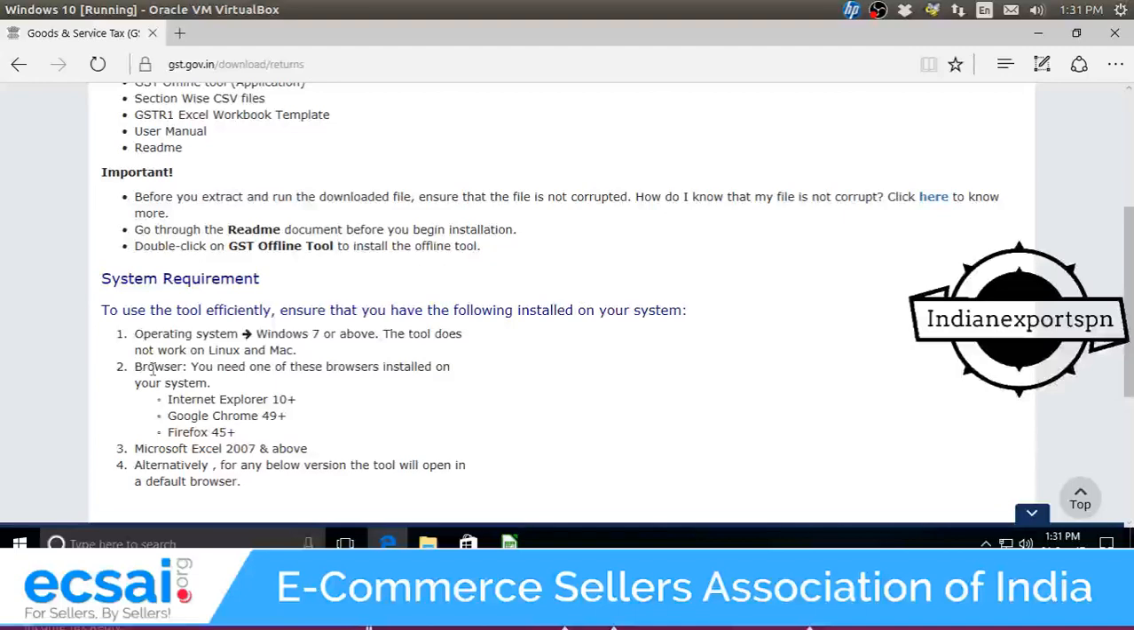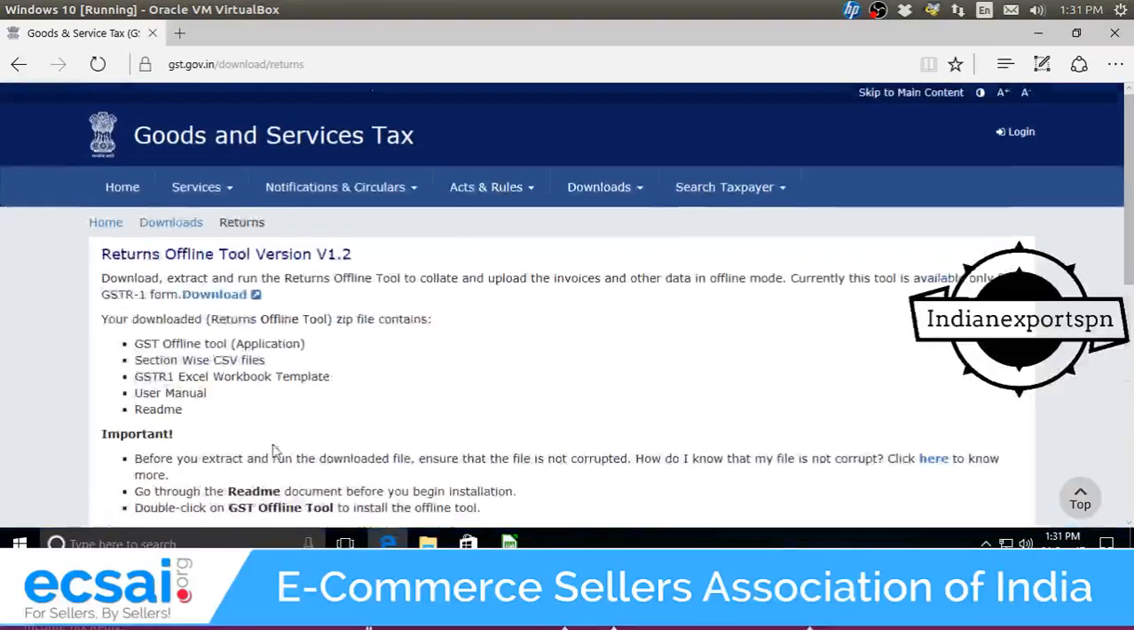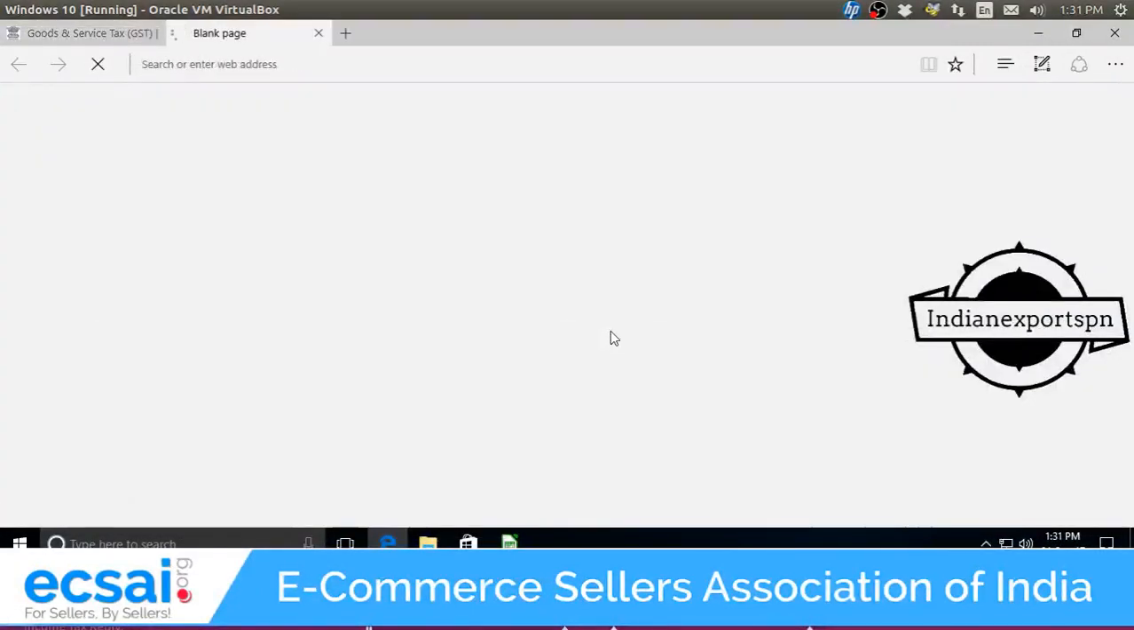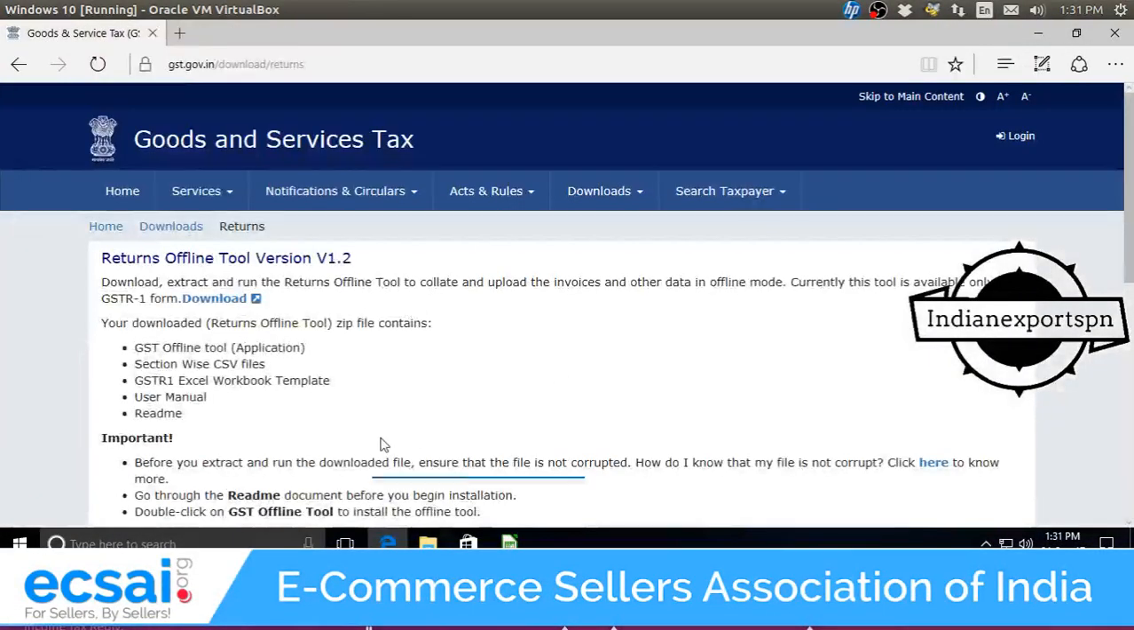Also, you require Microsoft Excel 2007, but I am using LibreOffice, which is a free alternative to Microsoft Office. So I'll be using that. So yeah, let's download the software. Click on download here, and you'll see that the software will start downloading.